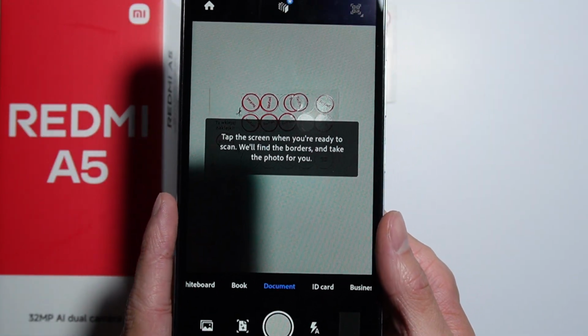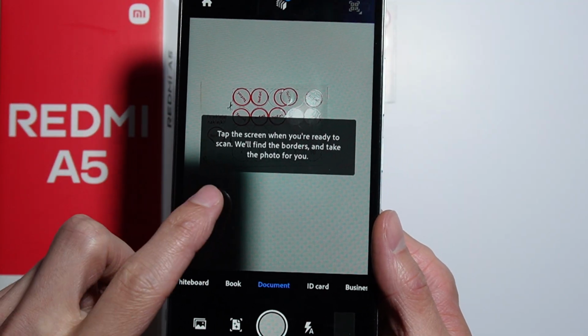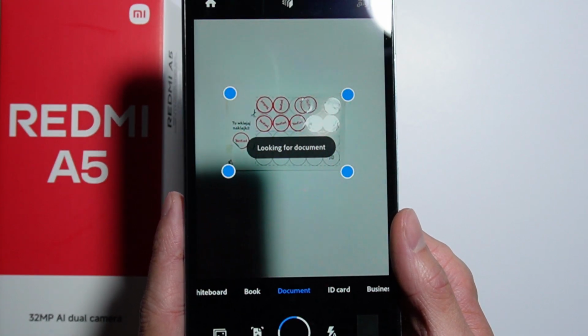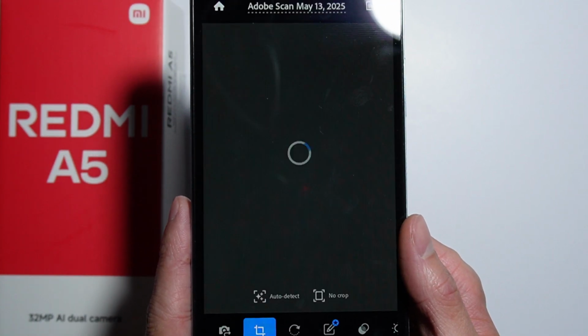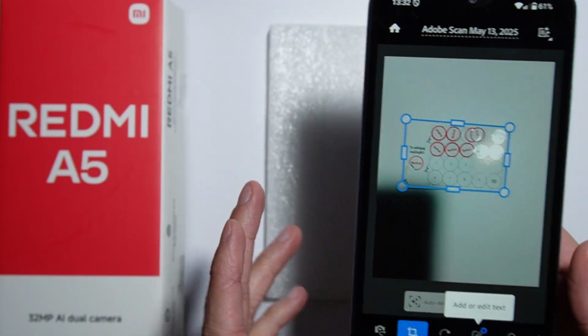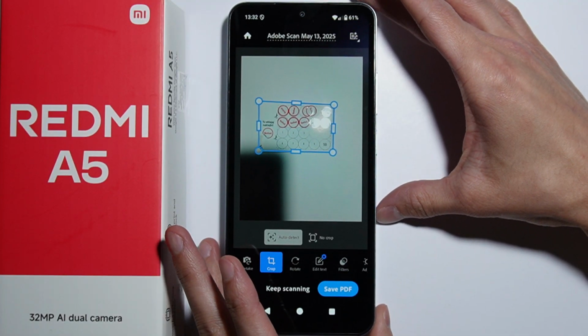So all you have to do is, when you're ready for the scanning, put the phone steady, tap on the screen, and from here wait until the application finds this document. As you can see, hold your phone steady, and now we have this picture with the document. And as you can see, here are the scan results.